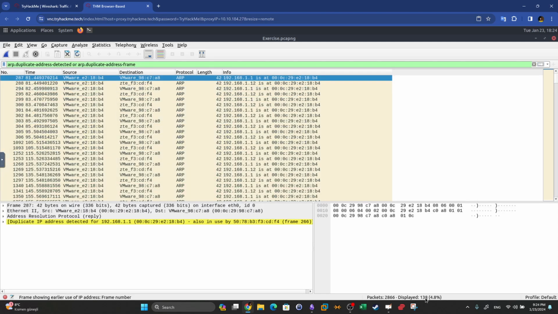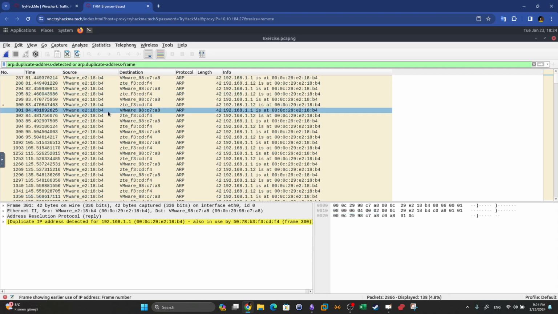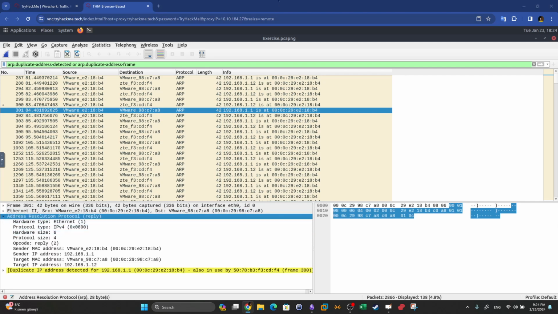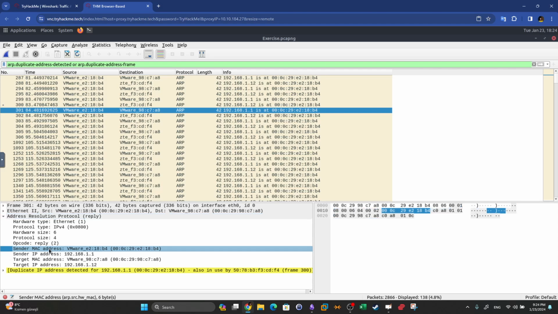As you can see, we have 138 packets. Now to take a look at the source machine that is conducting the attack, we're going to have to take a look at an example packet. Take a look at this one, for example, and we scroll down to the Address Resolution Protocol, expand this, and from here we can highlight the sender MAC address. It starts with 00 and ends with B4. This shows the MAC address of the attacker that has crafted these ARP poisoning packets.